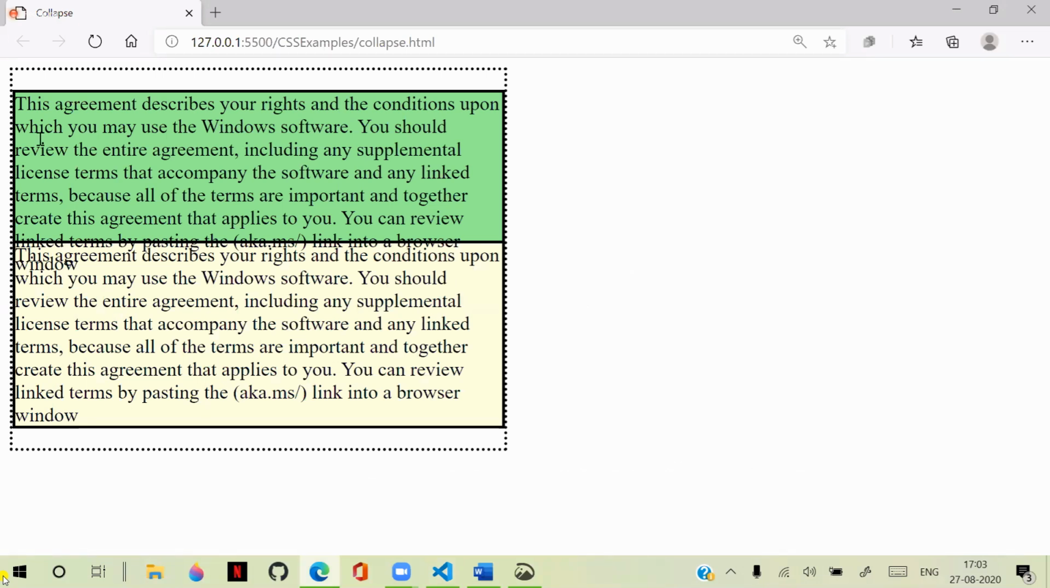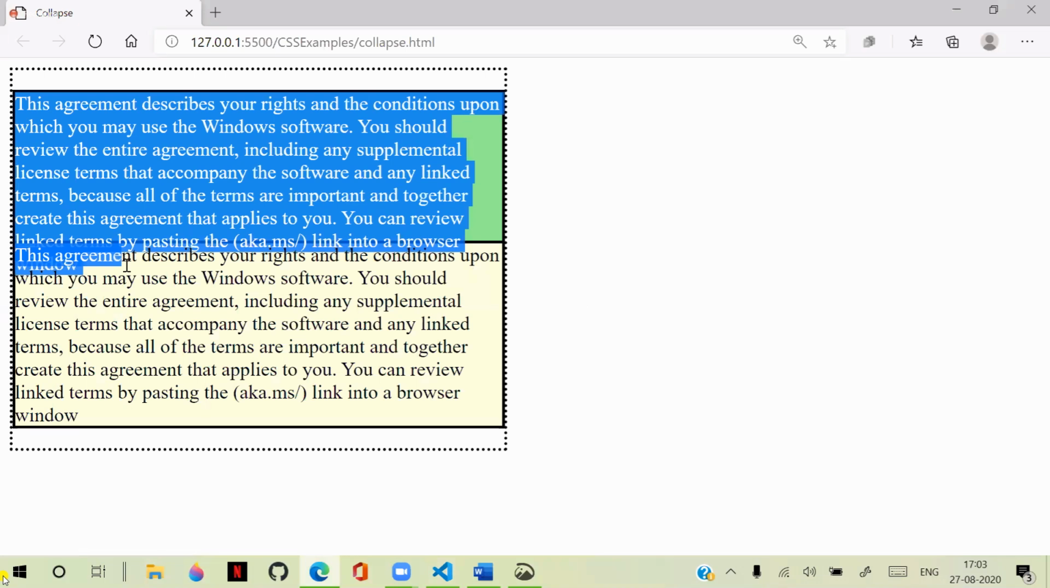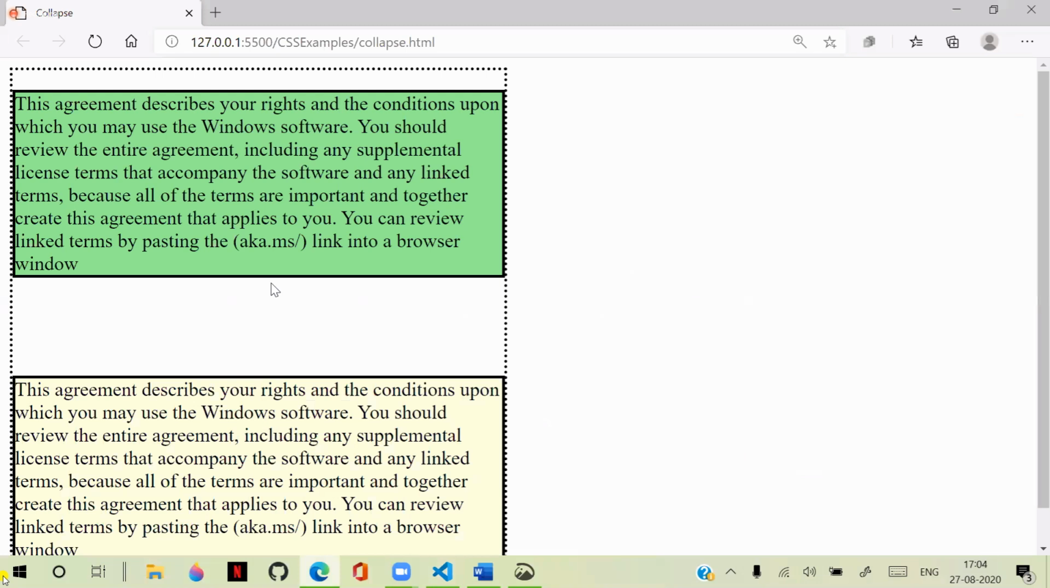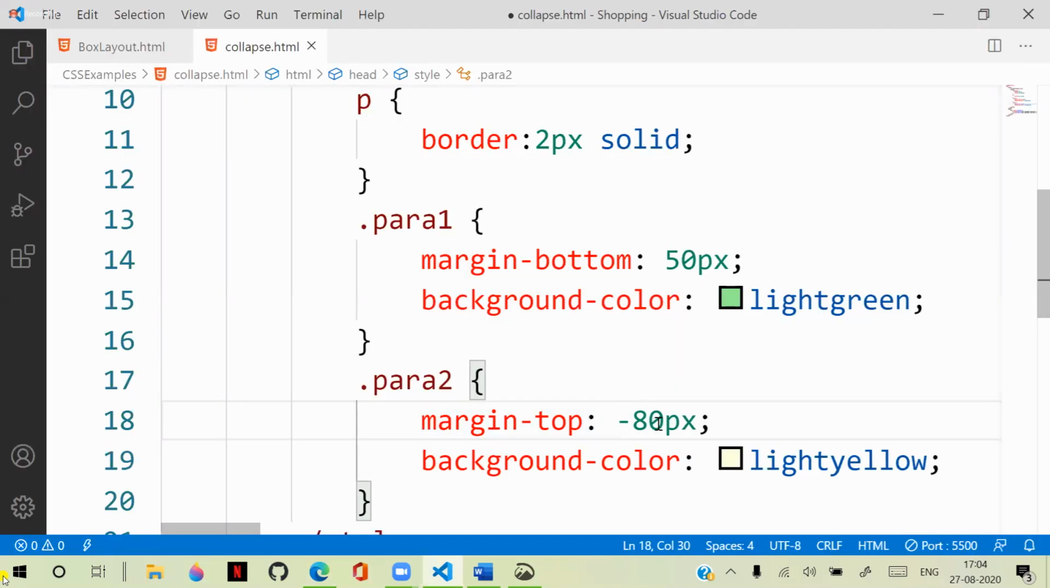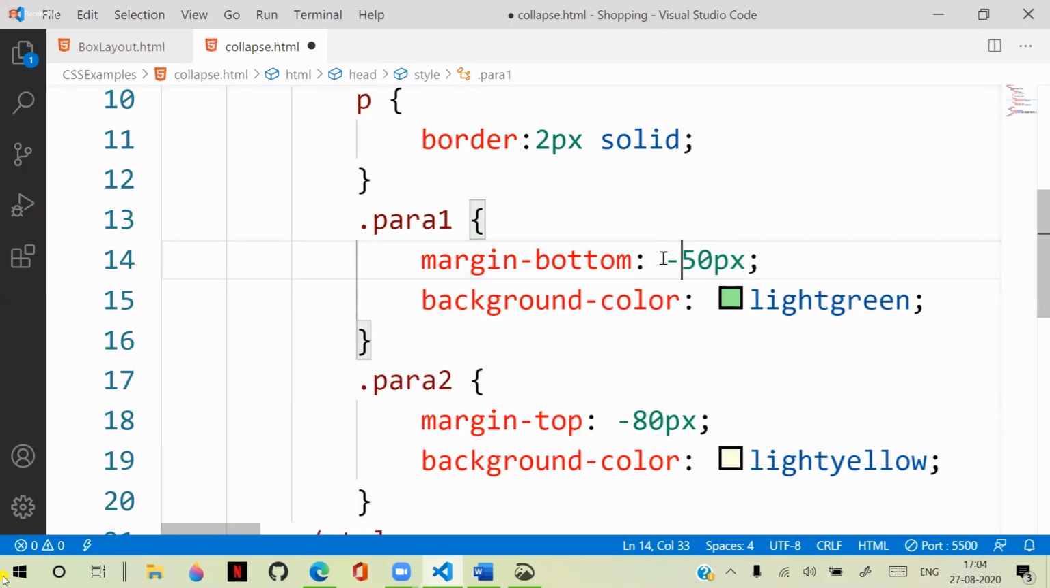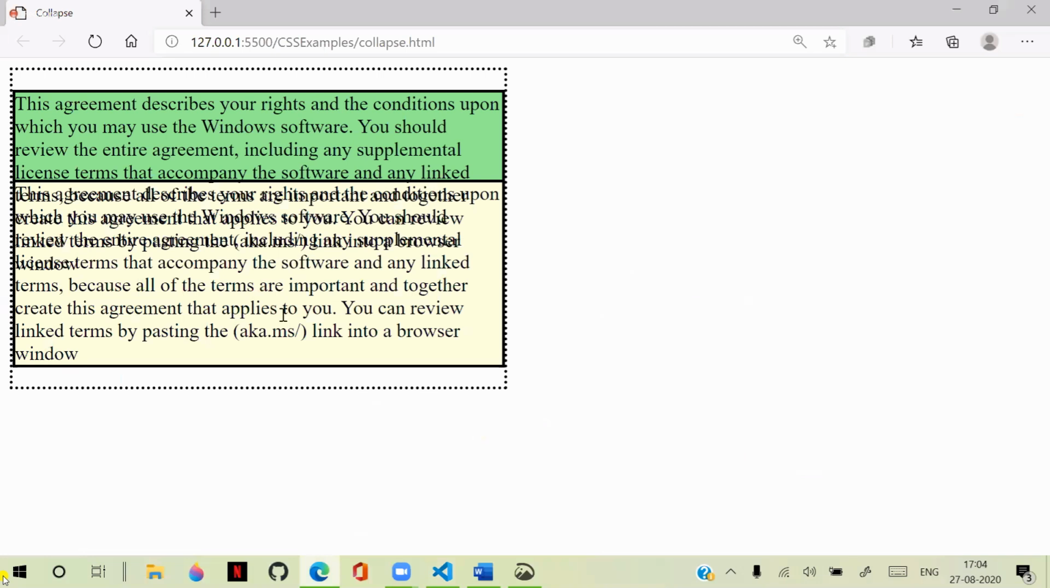That means the first paragraph contains information up to this. And when you are giving both positive values, they will adjust the space. Top margin is 80, then it will adjust the space. And once you give the negative value, you can see that it will collapse. And here, if the bottom also has a negative value, then you can see both will collapse on each other.